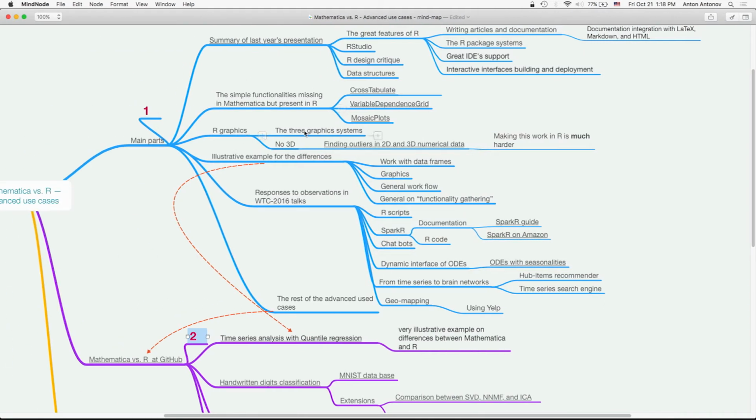All right, so R graphics. Well, I didn't expand on this. We had three graphics systems: the base system, lattice, and ggplot.